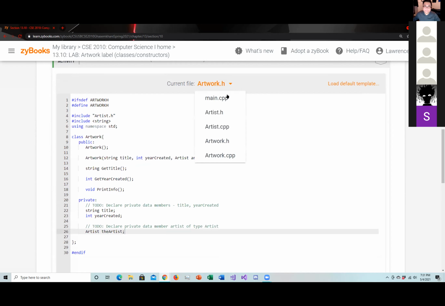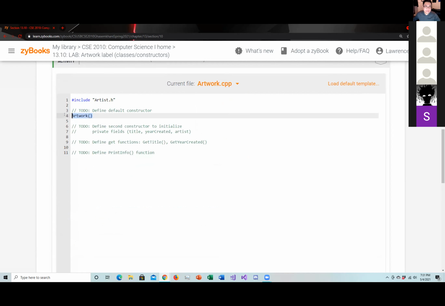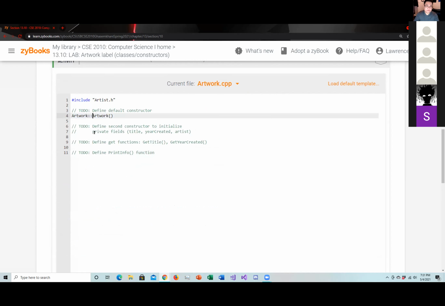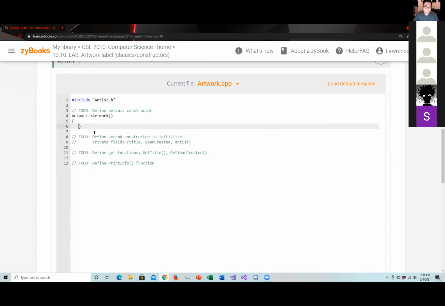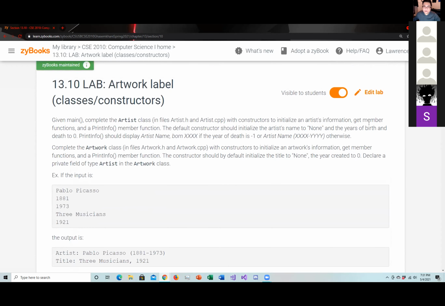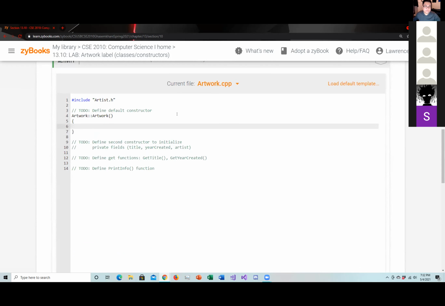But anyways, now in order for us to indicate that this function is a member of the artwork class, and you already know how to do that. You simply say artwork colon colon in front of it, right? So put artwork colon colon in front of it. Put squiggly brackets underneath. So let's remind ourselves, what did we want the default constructor to do? Let's read the instructions. It said the constructor should by default initialize title to the string none and then year created to zero. Okay, we'll do that.